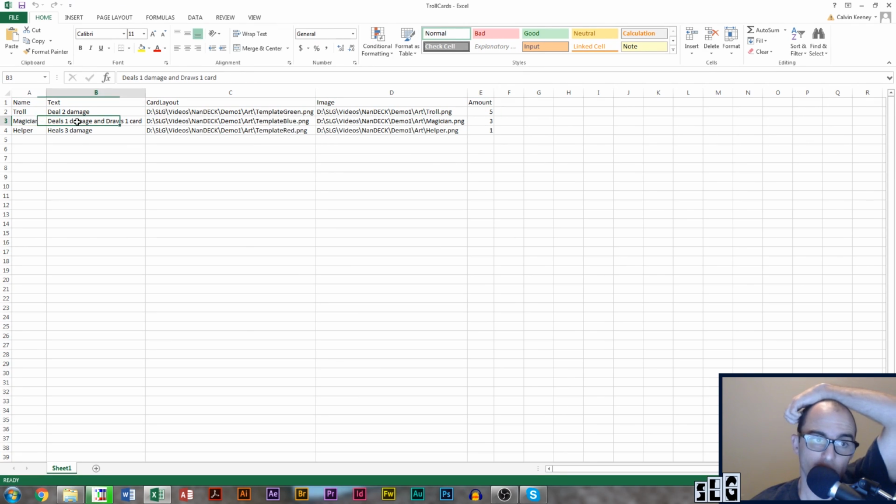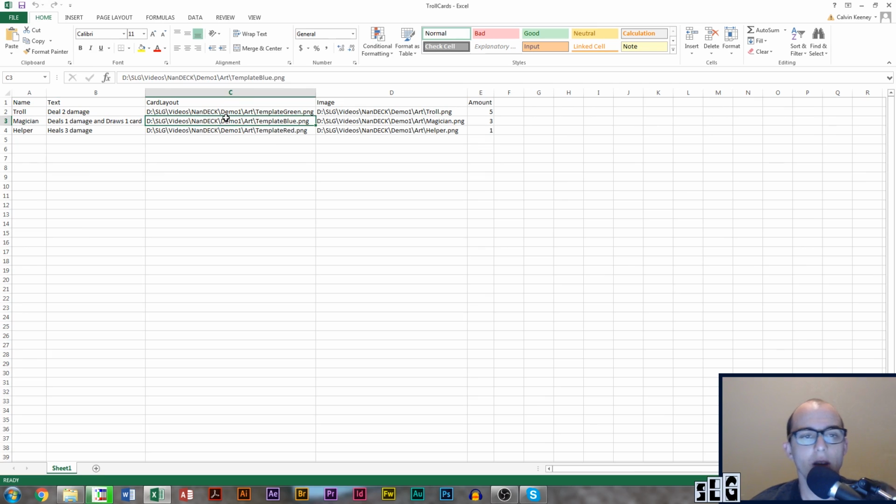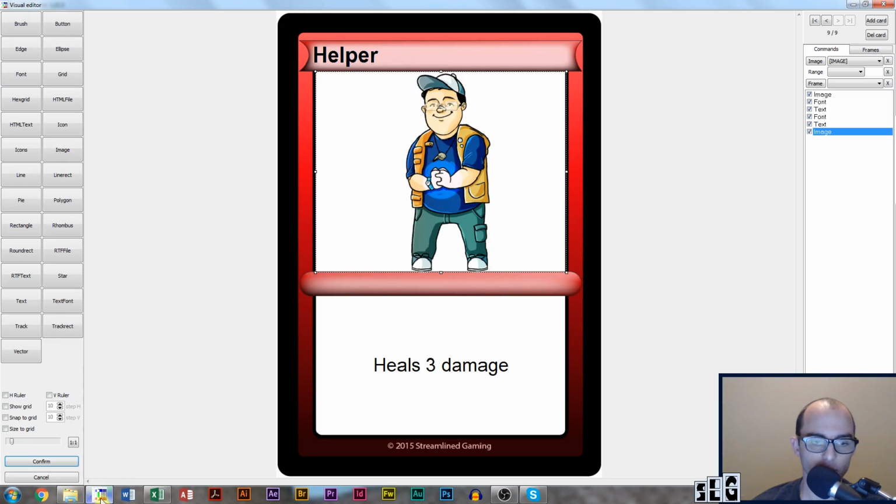3 magicians, deal 1, draw 1. Blue template, magician image, 3 of them. And helper, heal 3. Red template, and helper image. And 1 of those. Everything's working just as we had planned.